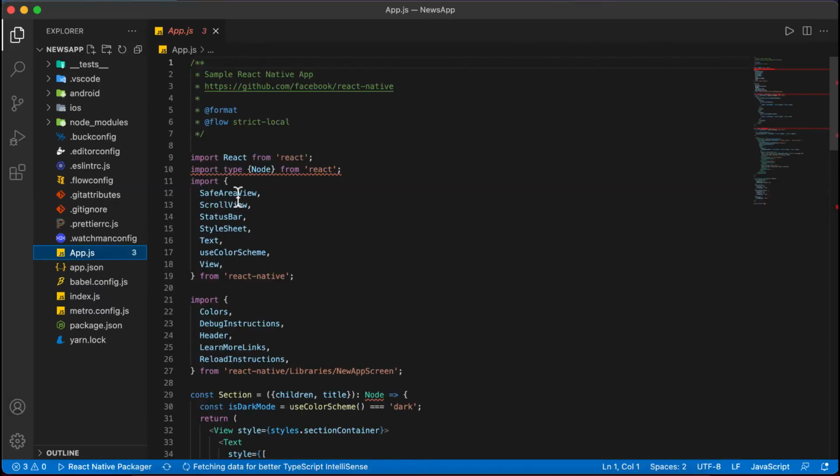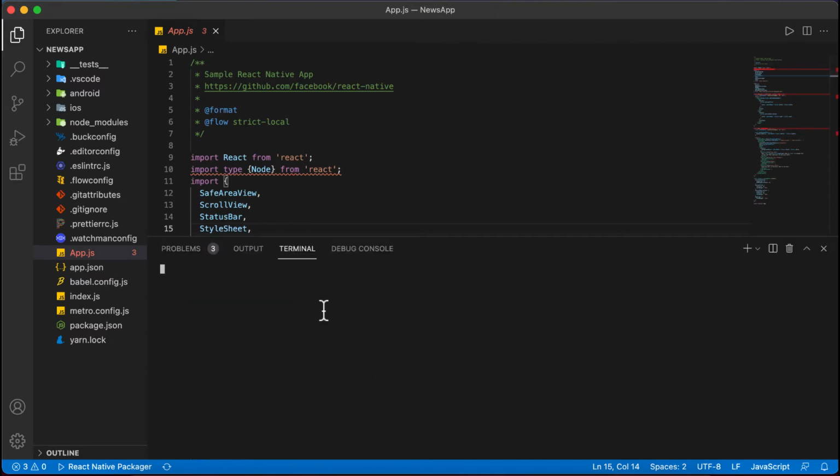So let's install all the dependencies that we need, and after that we will run our project. Here I am pressing Control and backtick to open the terminal.